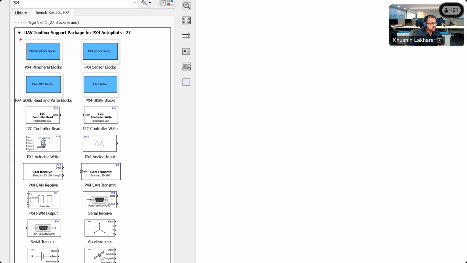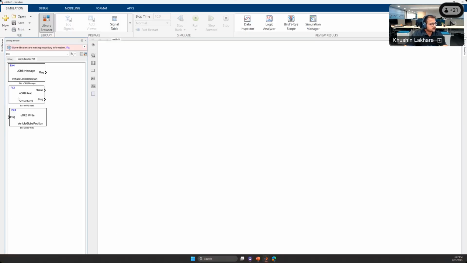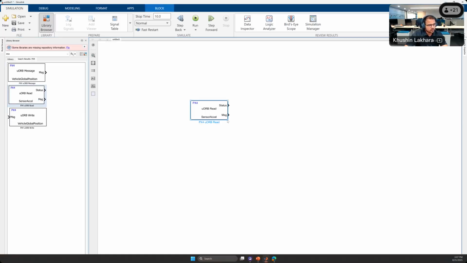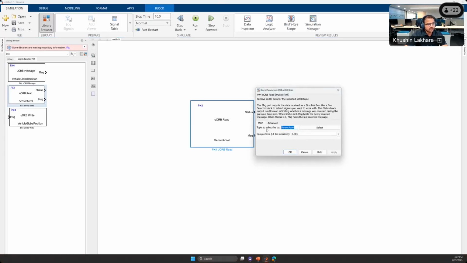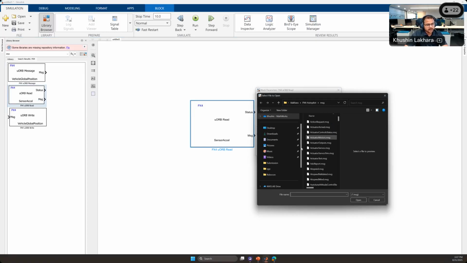So you can see the peripheral blocks, sensor blocks, and uORB read and write blocks. What we are going to do here is read some sensor data. So I'm dragging and dropping the sensor acceleration uORB read block here. Let's click on this block and we see that there are various topics we can subscribe to. Right now, sensor acceleration is selected, but you can go here and select various messages from the PX4 firmware.